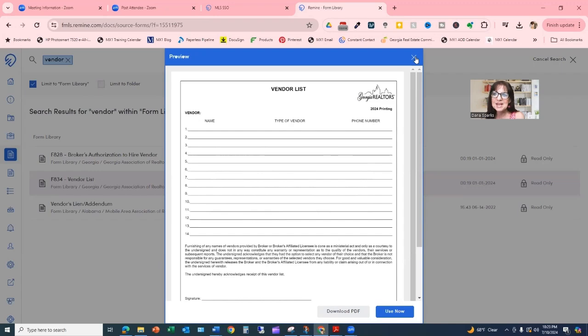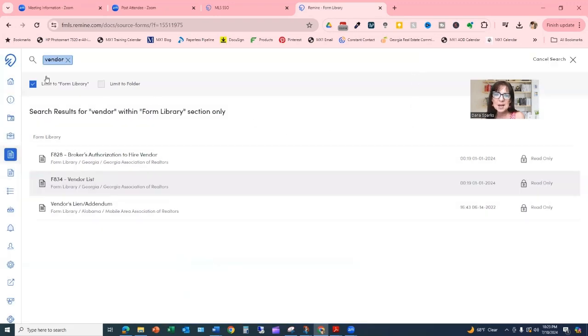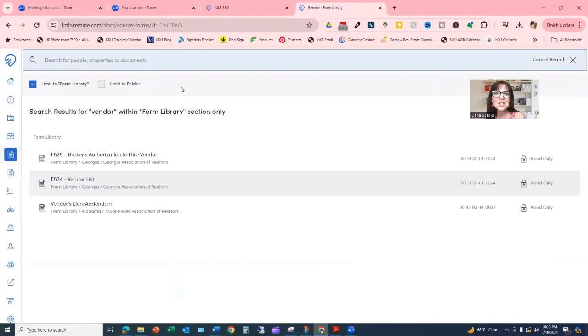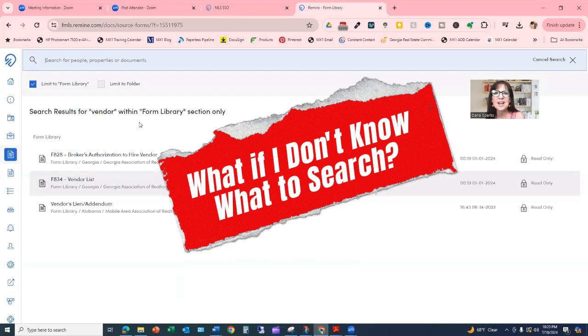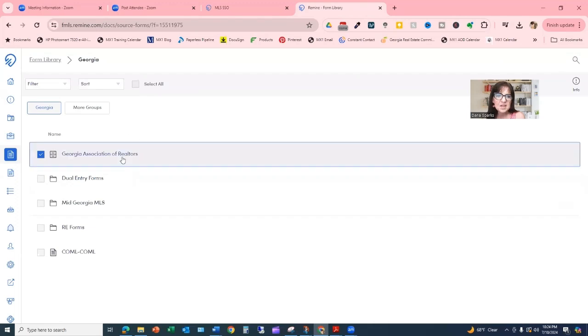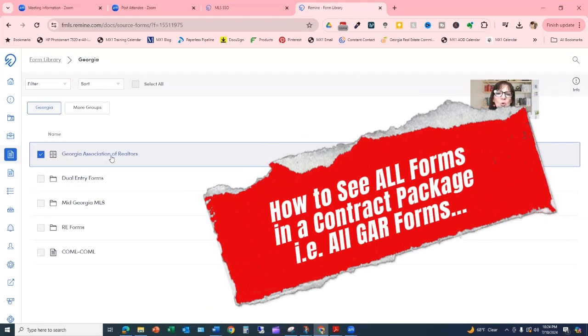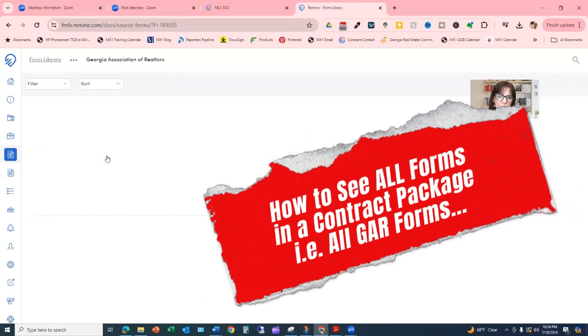So that would be how you find a particular form. Additionally, let me show you what else is available if you don't know what to search. So I'm going to cancel the search. I want to look at just the Georgia Association of Realtors forms.